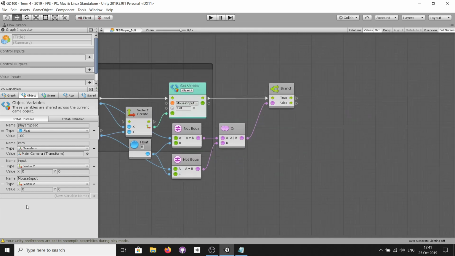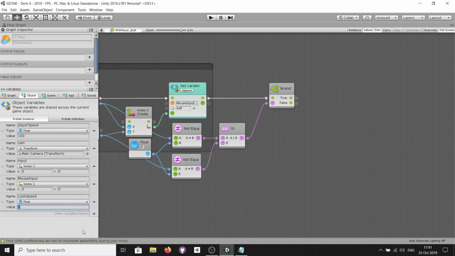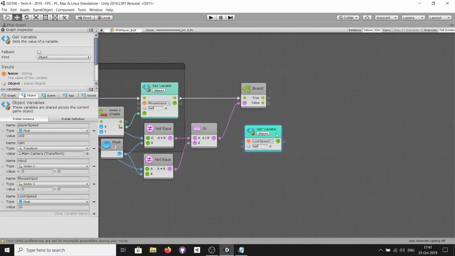Okay, we need a speed for this. We're going to call this rot speed, or actually call it look speed. Make this a float, and again we probably want to, I don't know, let's say 10. I have no idea, to be completely honest. There we go. We're going to drag this value in.